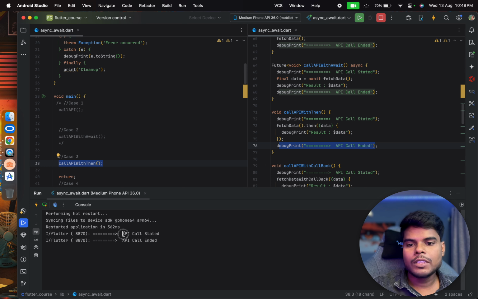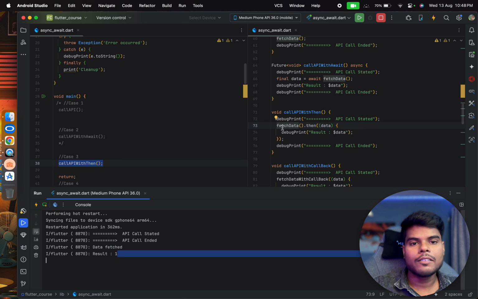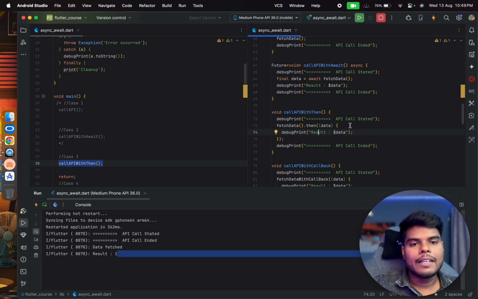So here you see API call started, then API call ended, then the actual data fetched from the function, and then the result which is being printed here. They got printed late, and this statement got printed earlier than the result. So this is a non-blocking way of getting data out of an async function. This is non-blocking, that we have called some function.